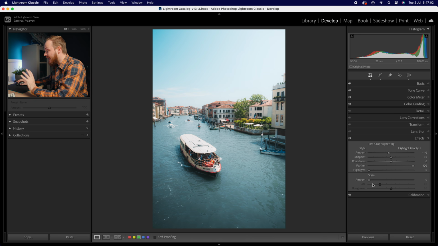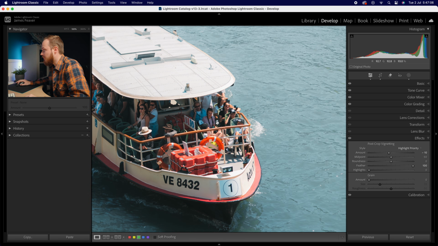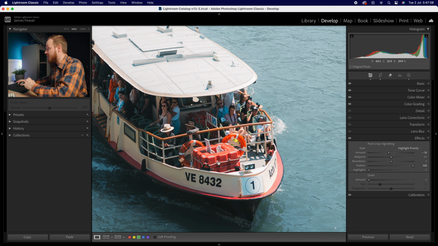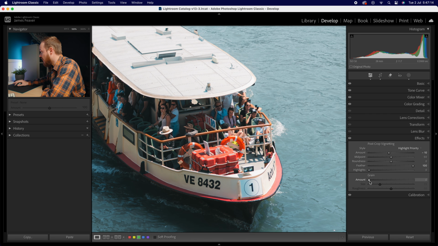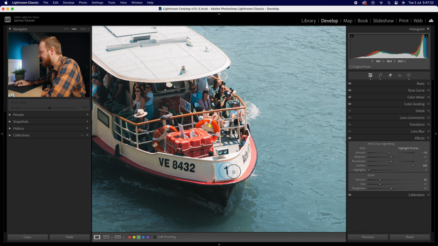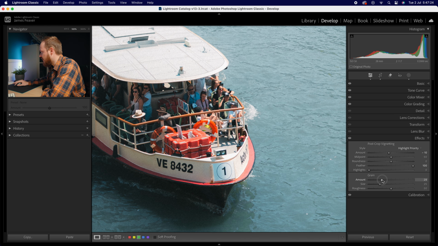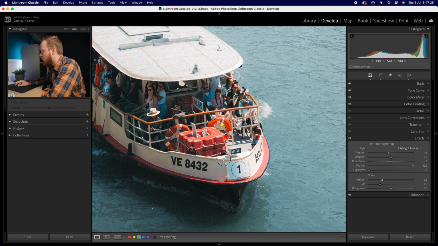Now, when it comes to grain, what I like doing is firstly zooming into 100% and finding something with plenty of detail. So this boat in Venice is a great example. Then what you want to do is have a look at something with detail, then go to your amount slider and start adding in until you start noticing it. So I'm probably going to go for around about 25 in this example. We can really start to see that grain coming through. I might actually go for 30 in this example, add a little bit more grain.